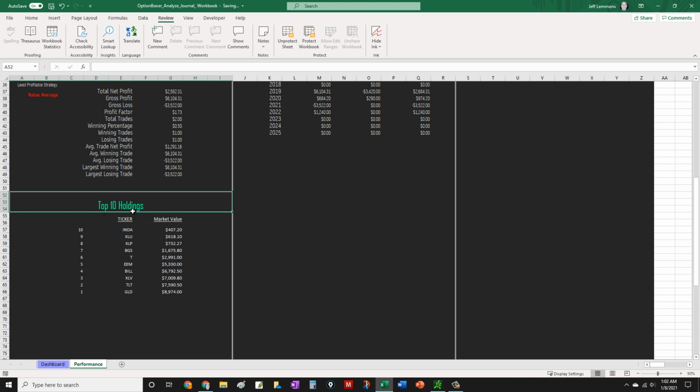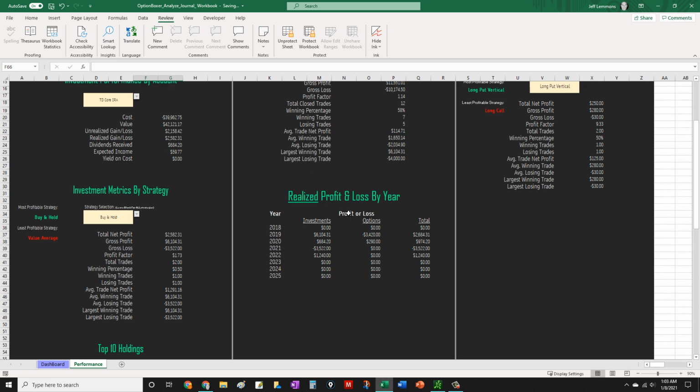Top 10 holdings, it's going to give you in descending or ascending order, I should say. Well, I guess that would be descending. Starting with number 10, then work its way down to 1, and you can see that is by market value. It's going to give you your top 10 holdings there.